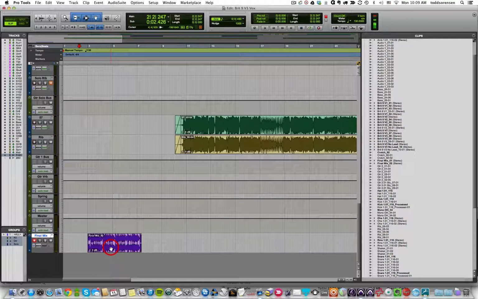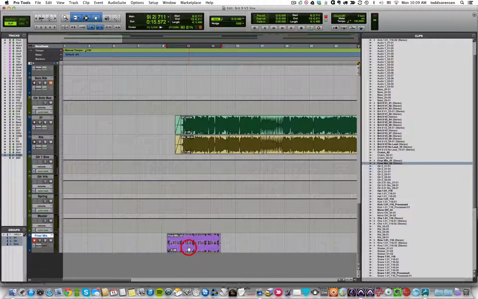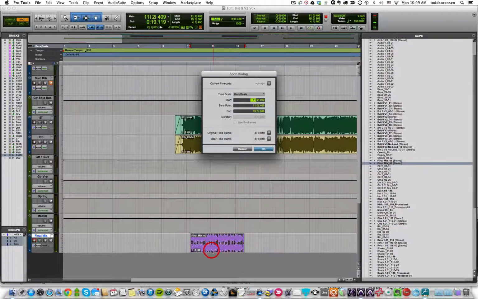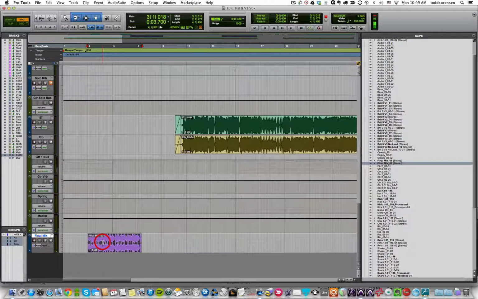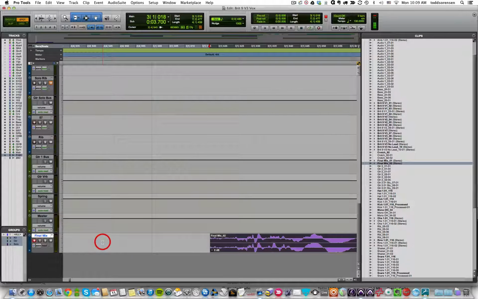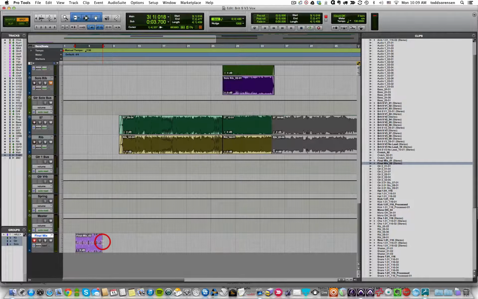Once you have created your final mix, it is also time-stamped, so Pro Tools knows exactly where it's supposed to be. So you can see I've moved it here. If I want to go back and place it exactly where it was originally, I can just hit spot mode, hit original timestamp, click OK, and it moves it right back to where it was originally. So that's how you create a mix by using the process called bouncing to tracks.